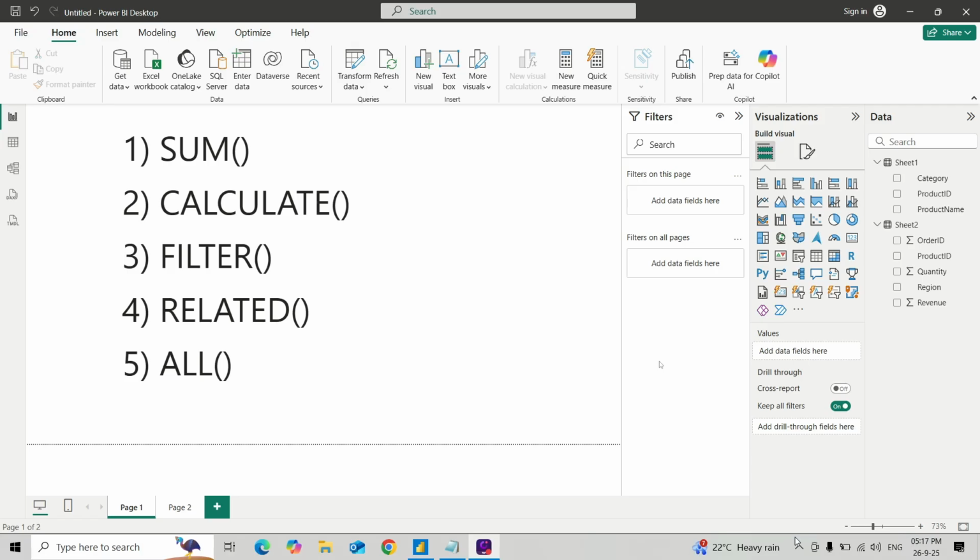And last one is all function. Removes filter and gives you the grand total. This is essential for the percentage of total or contribution analysis. Now we will test each of these functions and see how it will work in Power BI.